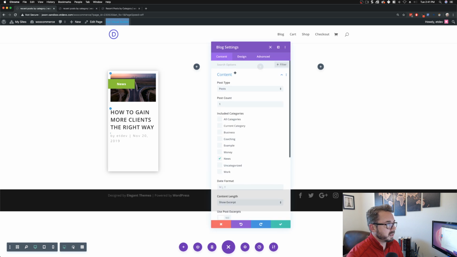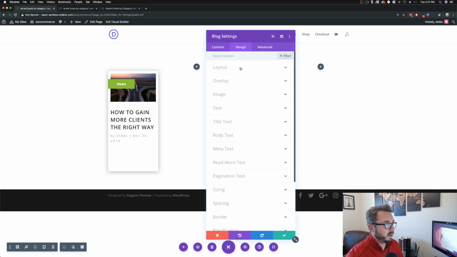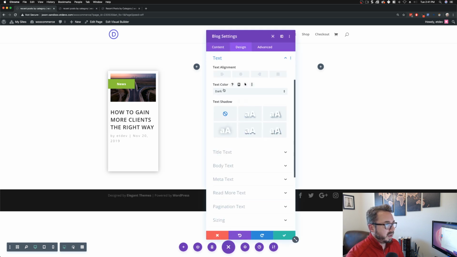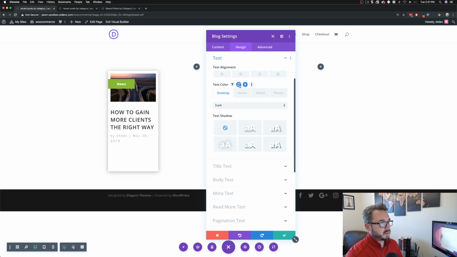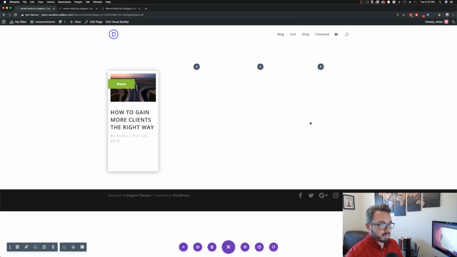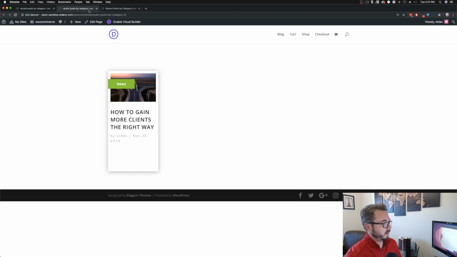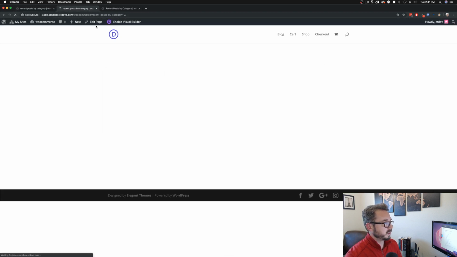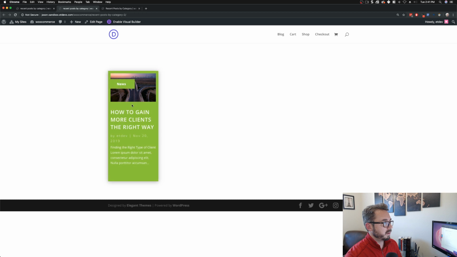So basically what I'll need to do is go over to my text settings, and you can see my text color is set to dark by default. Well, I can just go to hover and change that to light. And that'll take care of that. Let's go ahead and refresh. It should be good to go now. There we go.